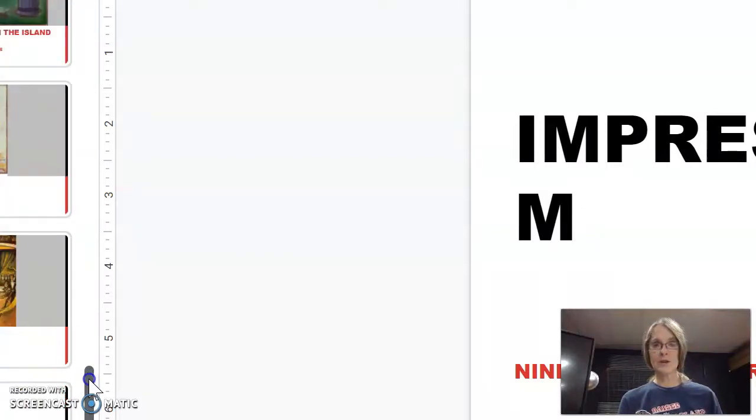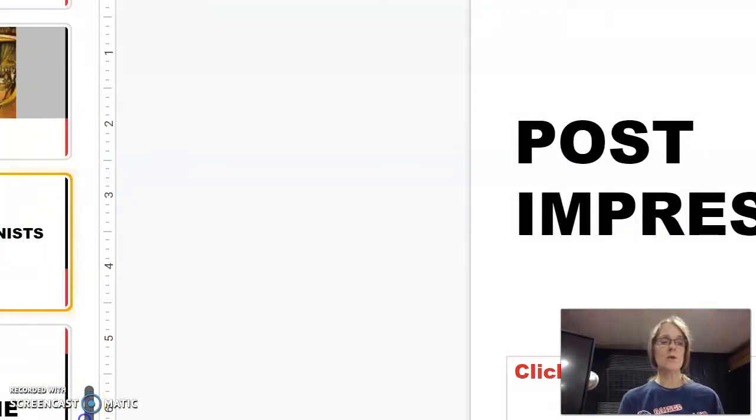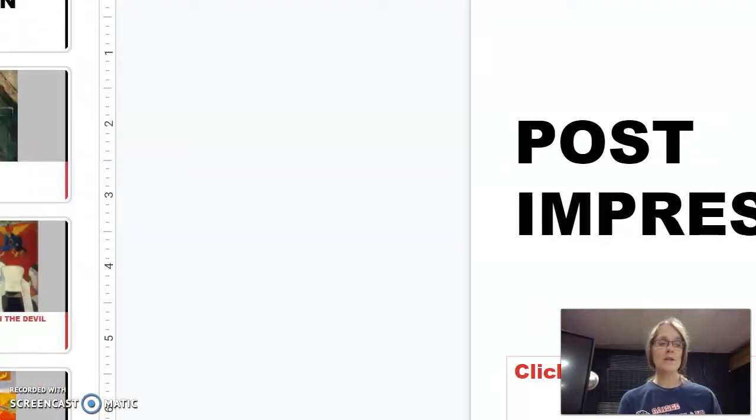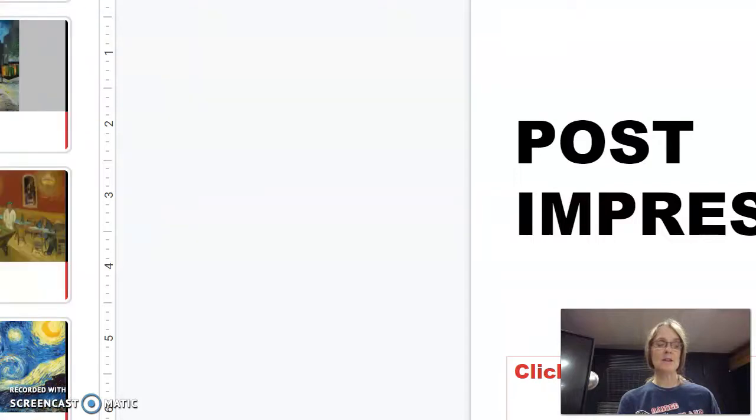Now, if you scroll down to the bottom over here on the left, Renoir, Degas, Monet, Cassatt, Seurat, they were all considered Impressionist artists. Then we move into the Post-Impressionists. So those are going to be Paul Cézanne, Paul Gauguin, Vincent van Gogh, and Henri Rousseau. Okay?